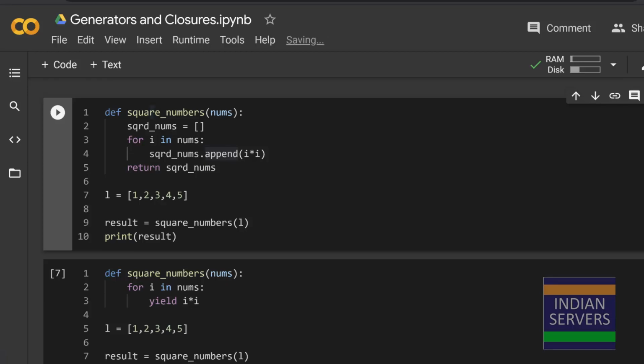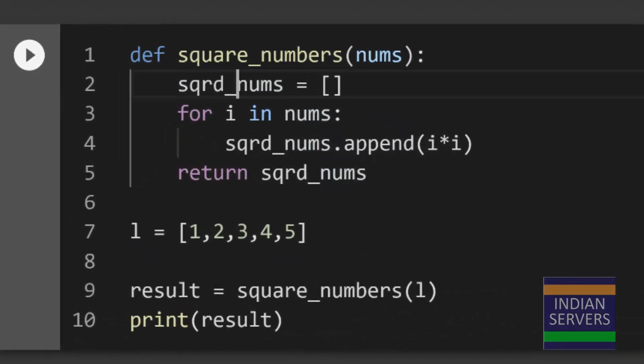So this is a function called square numbers, which takes a list of numbers and generates a new list with the square of each and every number within that original list, right? So I have a list here: 1, 2, 3, 4, 5. I'm passing it to the square numbers function. Here the list of numbers comes into the nums variable.